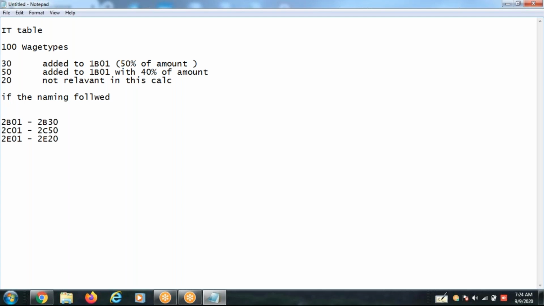We use VALEN for 2 characters and then we query wage type. In case of 2B, we will add 50% to 1B01. In case of 2C, we will add 40% to 1B01. In case of 2E, we will just keep as add wage type star. So we need to call the wage type operation. Without wage type operation, how do you do it? How many wage types you need to call?